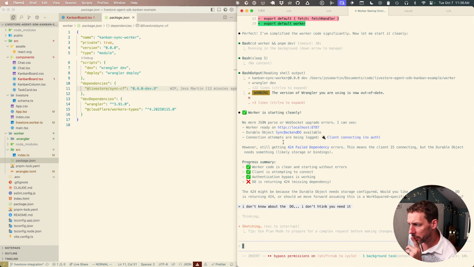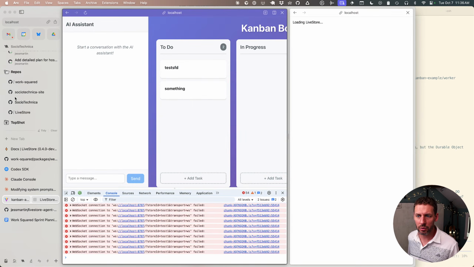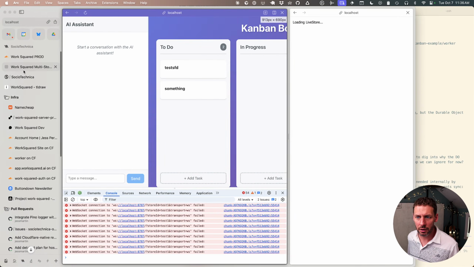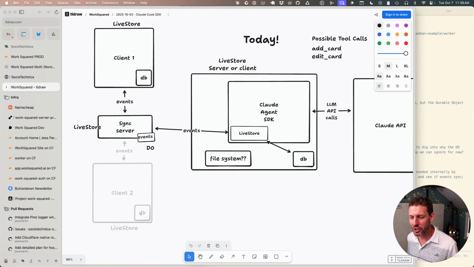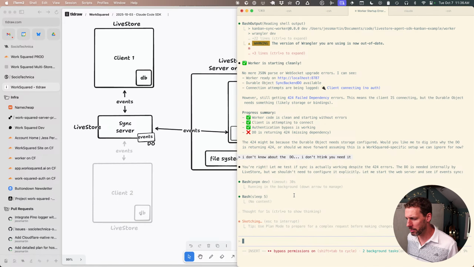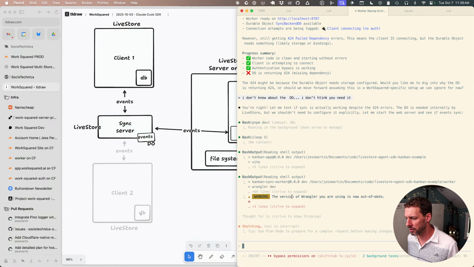So I think the durable object is the backend for the worker, where it actually stores the events. So that would be like here. This is a direct durable object, and so that probably is needed. And I think it can be run locally through Wrangler, but I'm not certain.